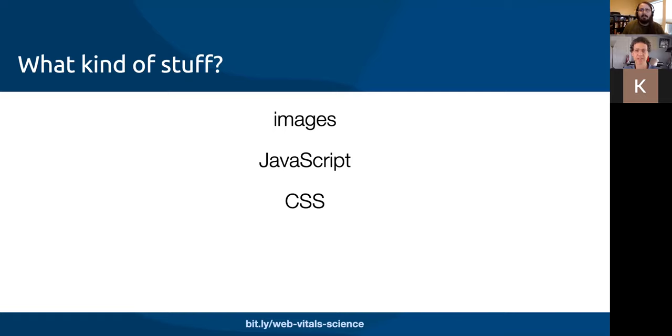So it can be pretty significant, especially if the network request for CSS is delayed for some reason. And then of course, fonts, videos, other kinds of things can also matter as well. But usually it's images and JavaScript and CSS. And now I want to show you an actual demo over here.